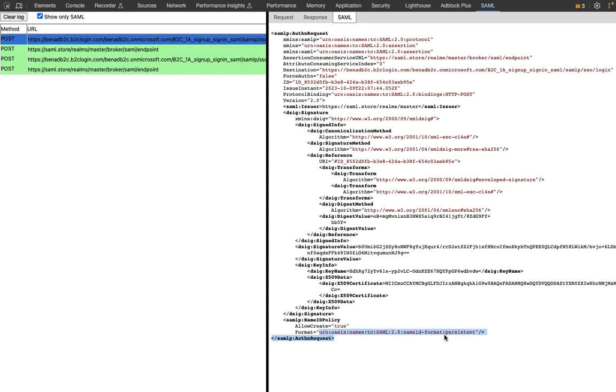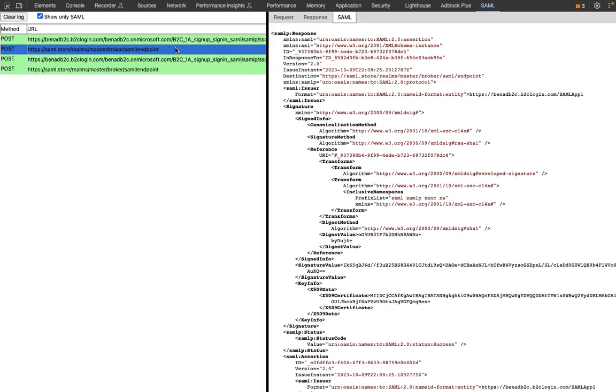Now this signifies how I want to identify the user. What is that unique value that I want to identify the user with? We will look into that when we come to the assertion. So this is the authentication request. Now, if I look at the next one, you will see this is the response that came from the issuer. Here, in this case, it would be B2C. Now, I'll show this in the SAML app one.